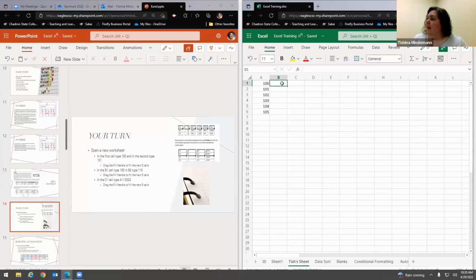In B1, if you will do 100 and 110 in B1 and B2, and then drag that fill handle down, you can see that it will extrapolate those numbers as well. And then you just make sure that you've got that little square and drag it down. And it will extrapolate those numbers for you.